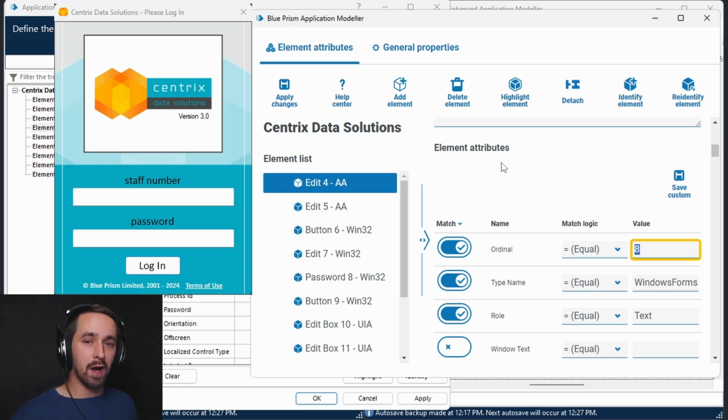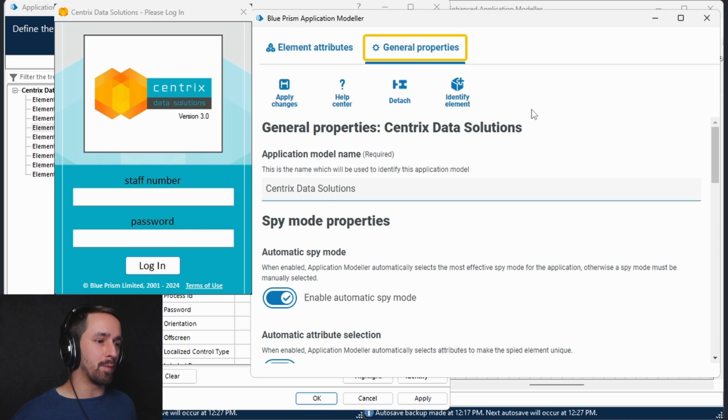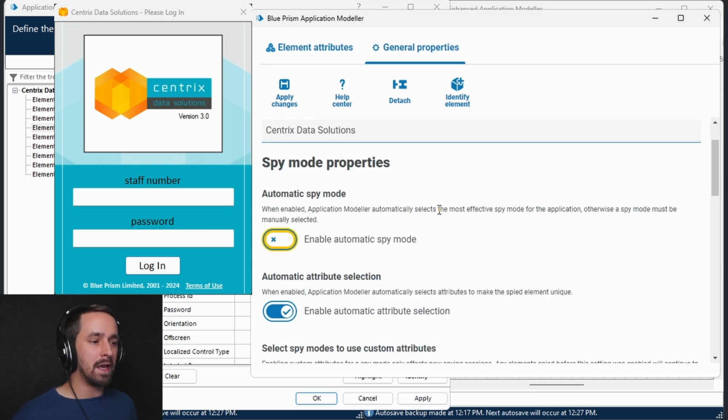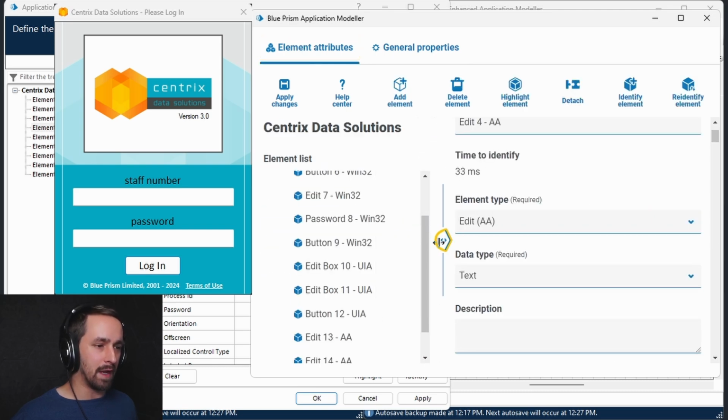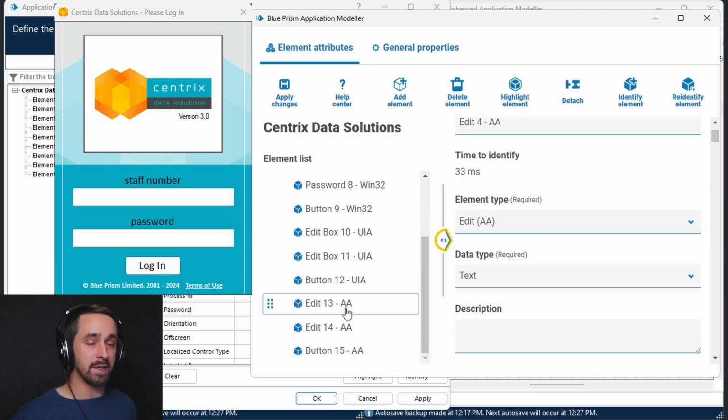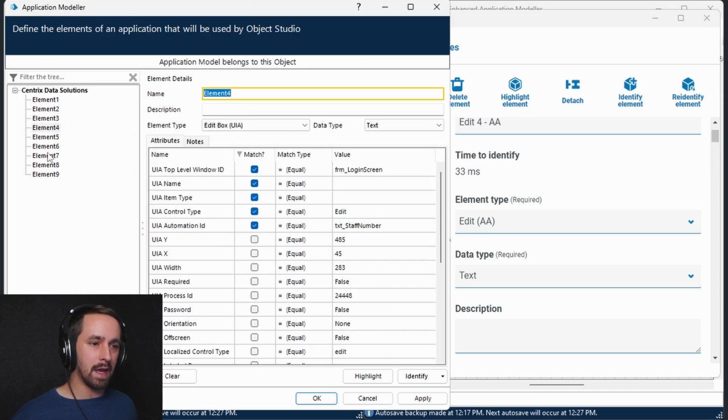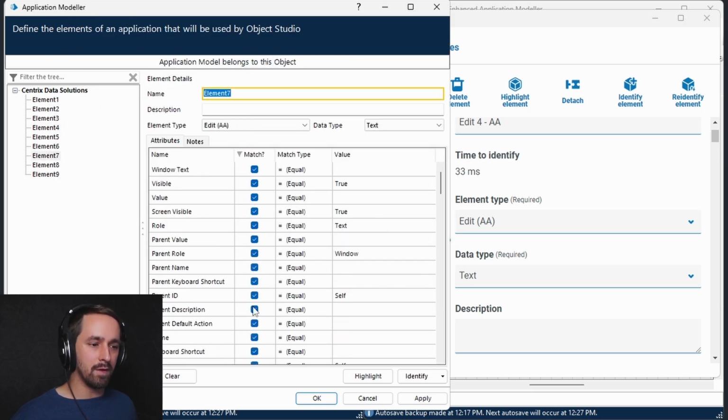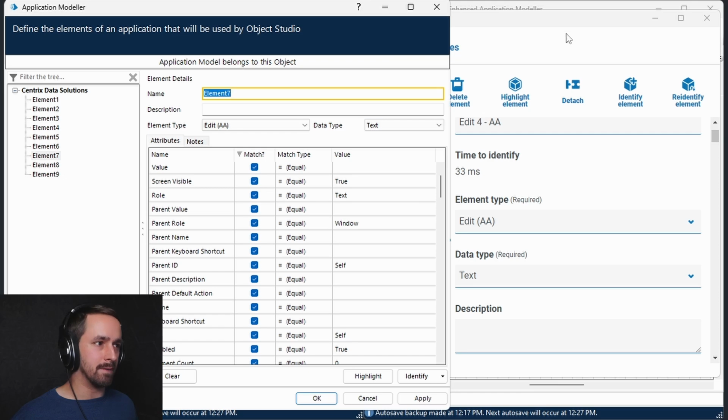If I don't want to use automatic spy mode, I can go over to general properties. I can turn it off. If I don't want it to automatically narrow the attribute selection for me, I don't have to use that. Let me go over and show you what that was. Down here in the active accessibility ones, it's especially obvious. If you remember over here, active accessibility had all of these different attributes selected.